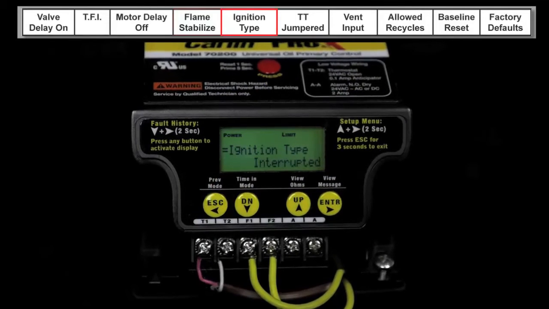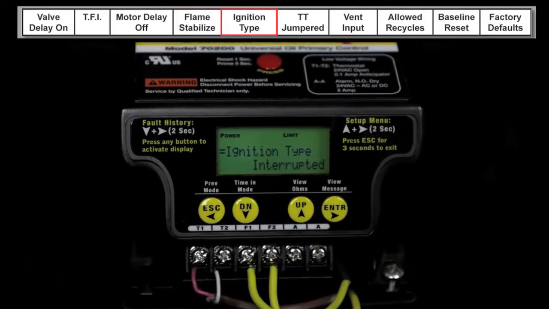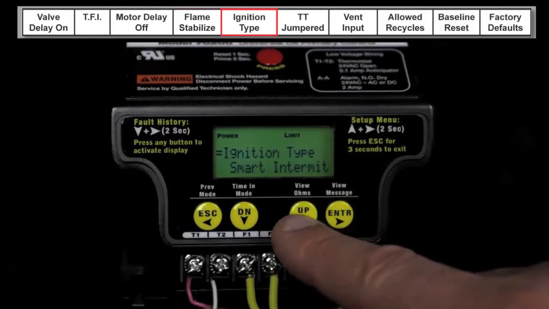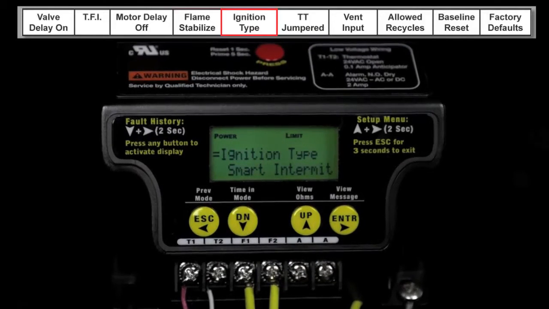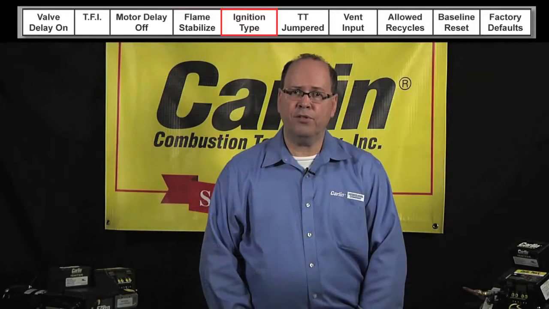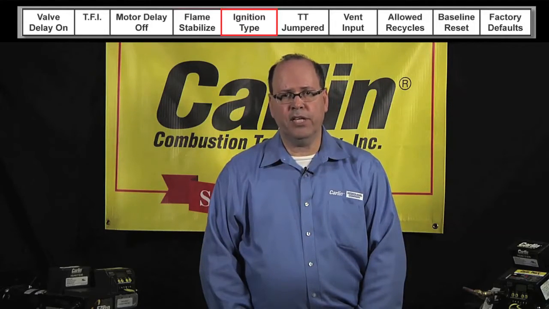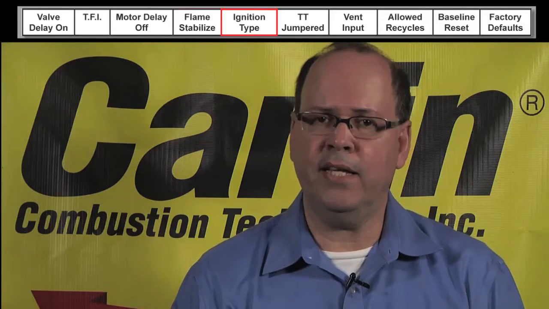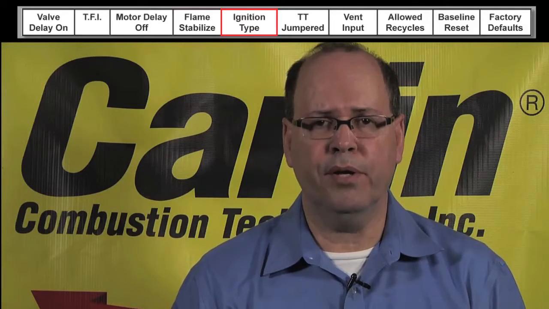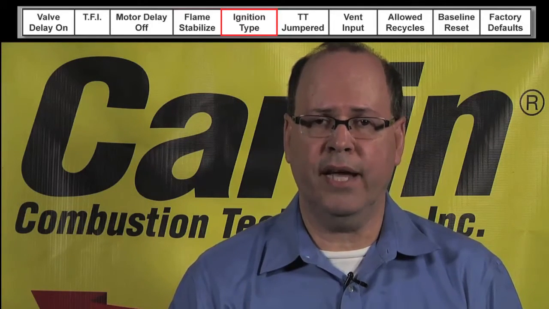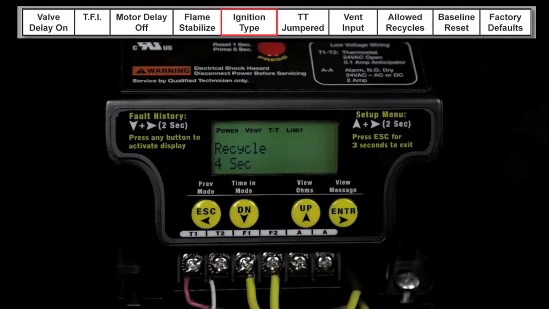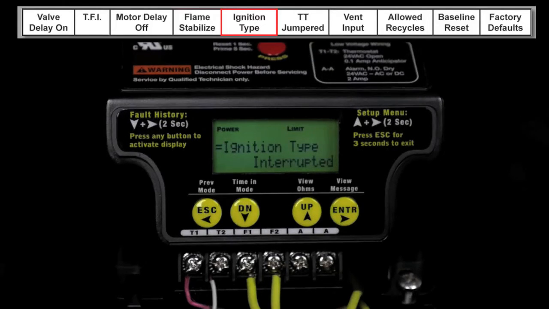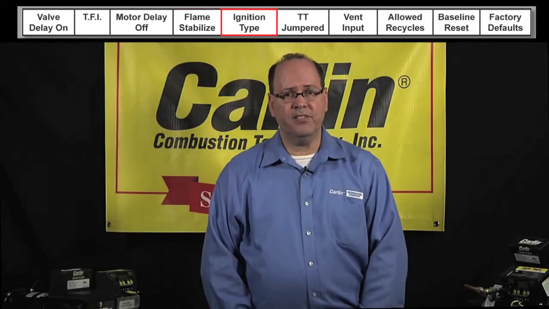Next we have ignition type. There are 2 options: interrupted duty and smart intermittent. In interrupted duty mode, the spark is turned off after TFI or flame stabilization. For smart intermittent, in the event that the flame is lost at any time after the trial for ignition period, the control will immediately shut down and recycle within 60 seconds. Following this recycle, the control will operate in intermittent duty, constant ignition, for 10 cycles. The factory default for ignition type is interrupted.